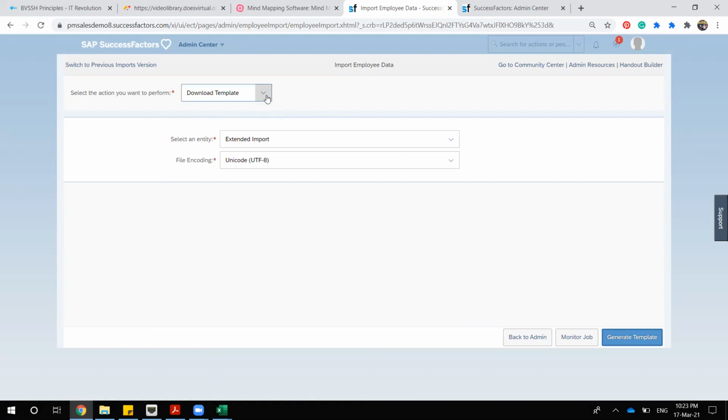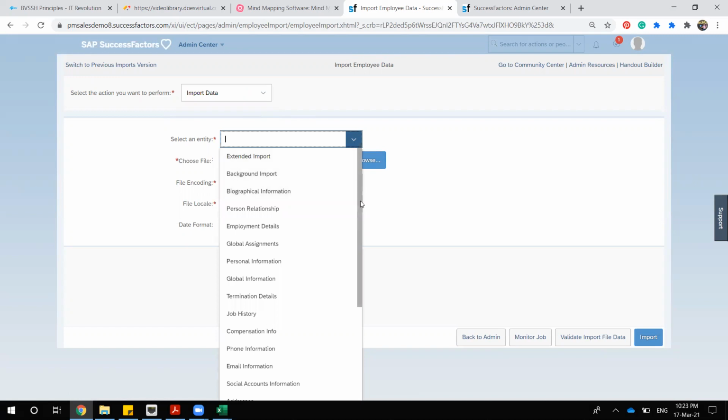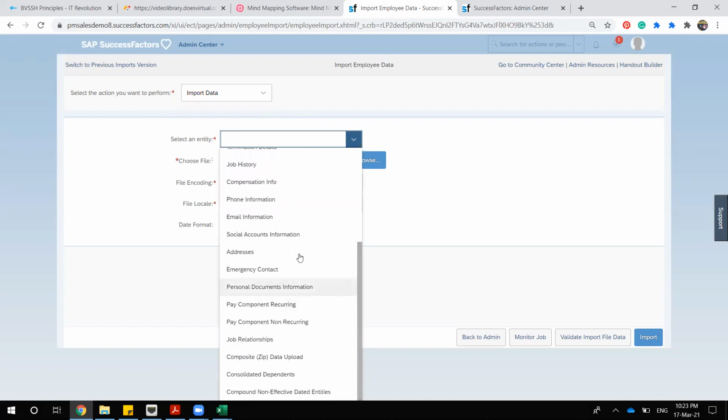Whenever you are having such a template, you have to understand which entity you are going to fill up. Suppose you would like to update, let's say, recurring pay component and non-recurring. You can think of your recurring payment as your info type 14, and non-recurring as 15, your one-time payment. That is your non-recurring info type 15. So you can think of those kinds of things.